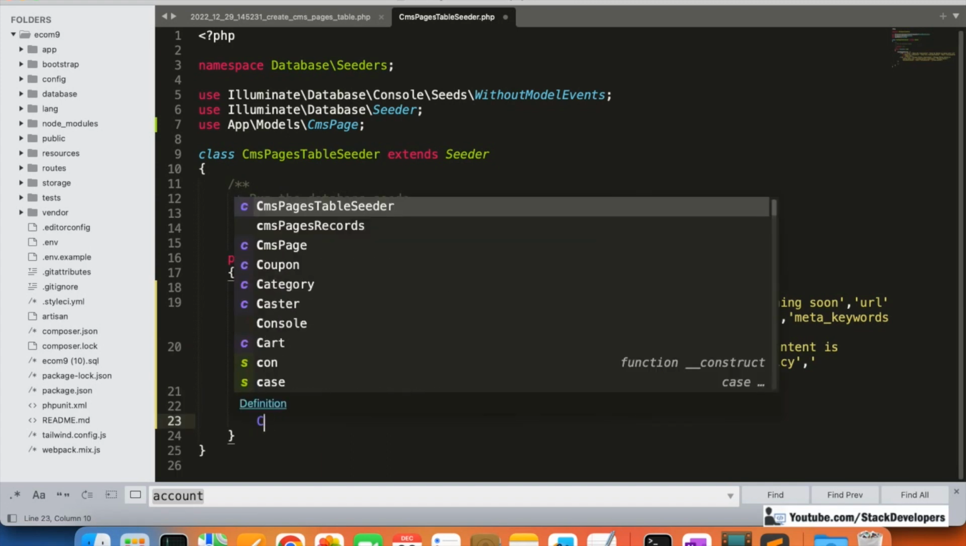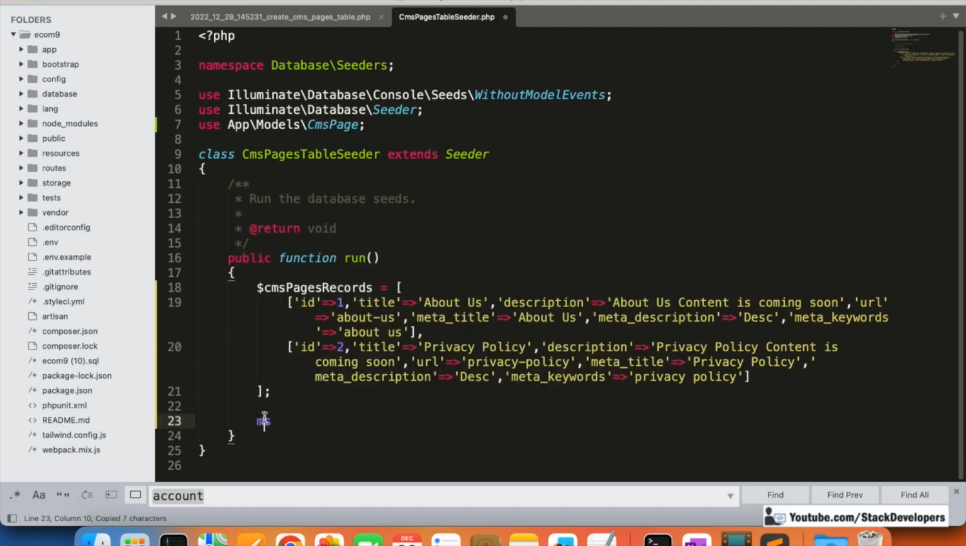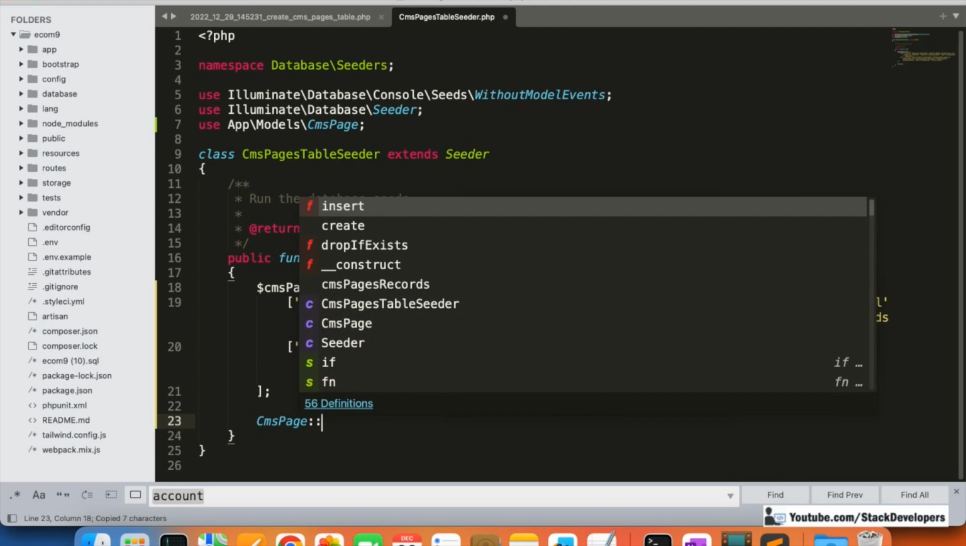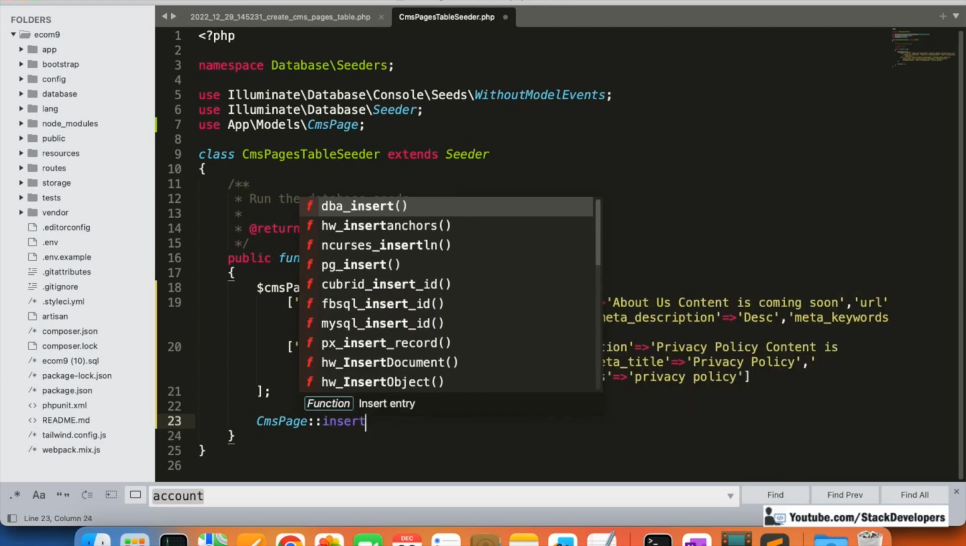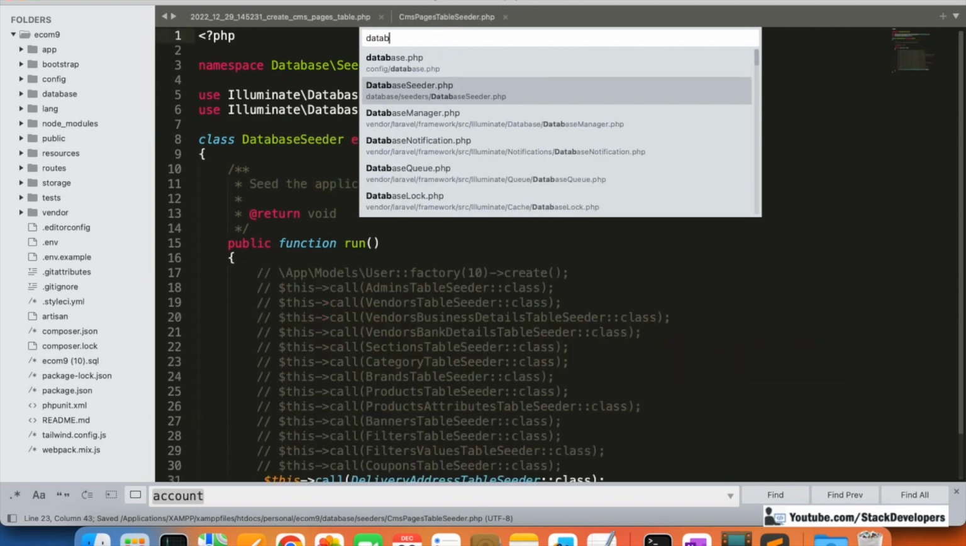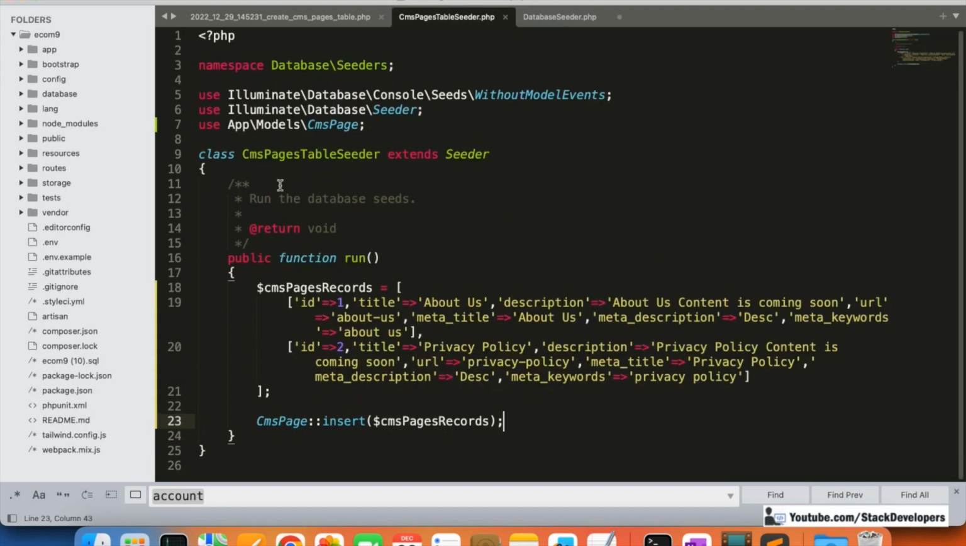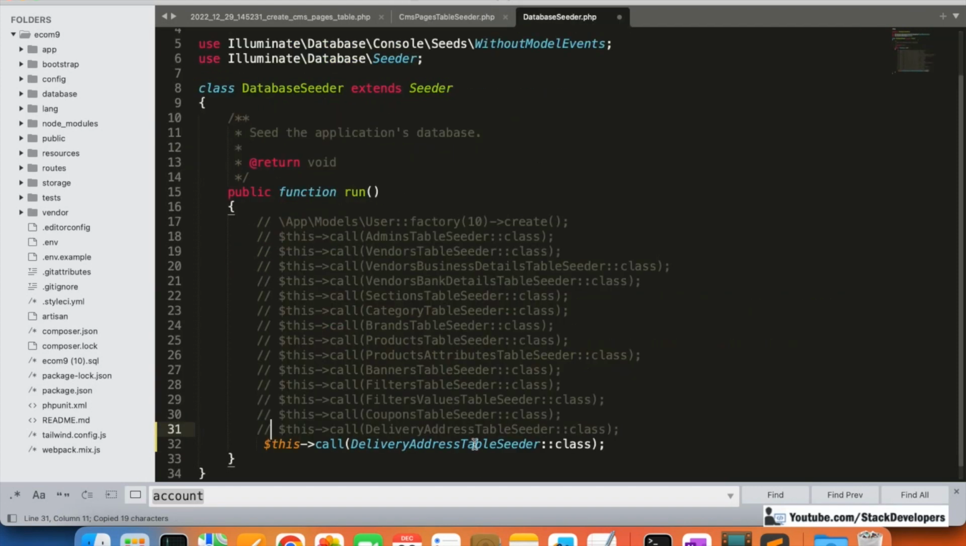now we are going to CMS model, whatever model name is, CMS page, and insert, and this one CMS page records. Okay, so finally we are going to run another command, but before that we need to update here database header. I will use it here so that we can run this header command here. I'm going to comment this one, and here CMS page table header.